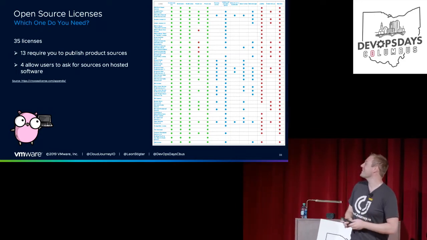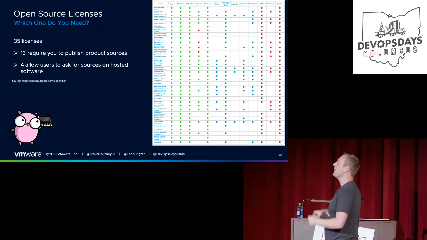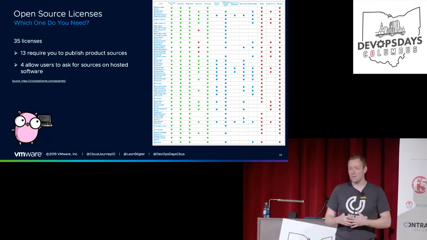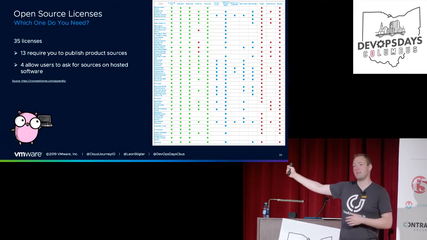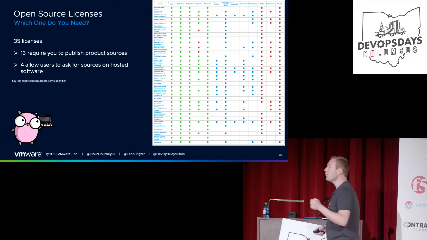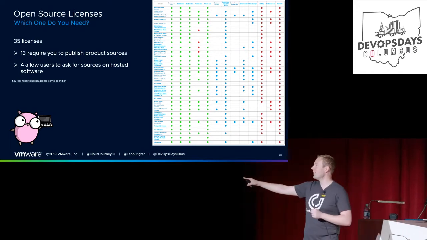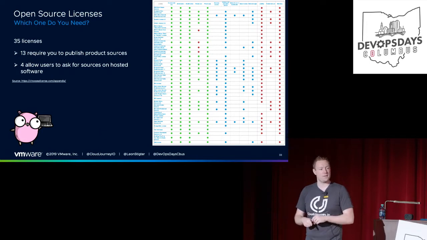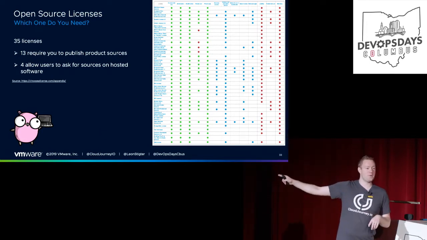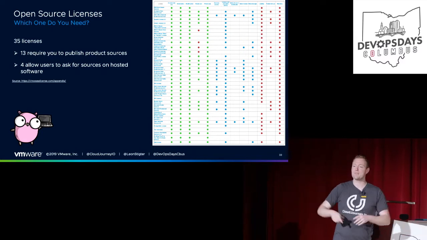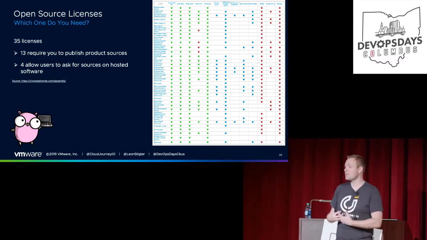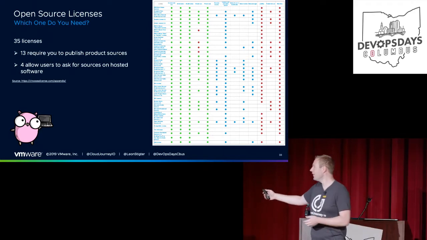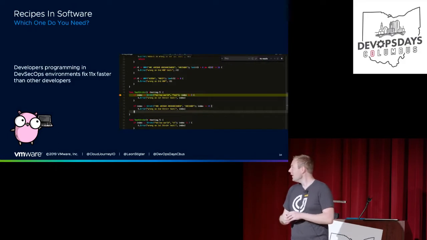What I have there on the slide is that on this page you have 35 different licenses. 13 of them require you to publish the sources that you create when you use that component. More interestingly, 4 of them allow your users to ask for your source code if you're running that as a hosted version. Can you imagine that if Google, for example, used that in Gmail, we would all be able to ask for the source code of Gmail? Wouldn't that be awesome? Assuming you want to run your own.